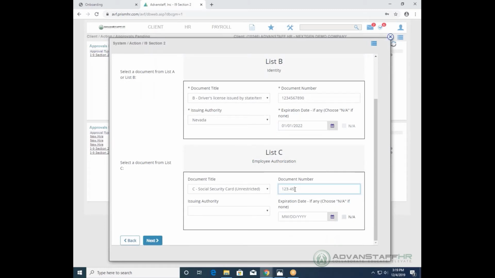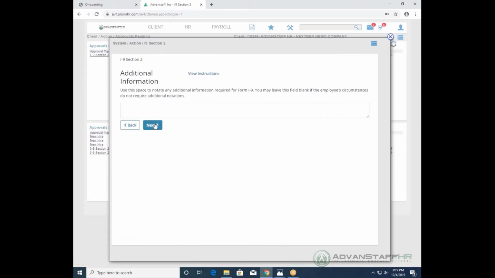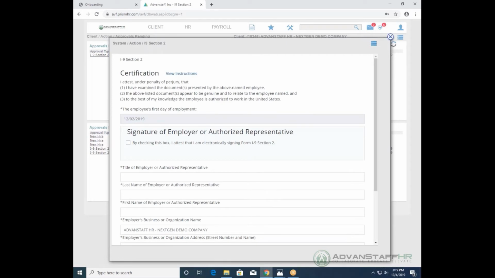And then you would just go ahead and enter in the social security number for the social security card, because that is the document number. The issuing authority is always going to be the Social Security Administration. And social security cards do not expire, so you'd go ahead and hit N/A. And then you would hit next. Any additional information, you really don't need to put that there unless there's something you want to notate.